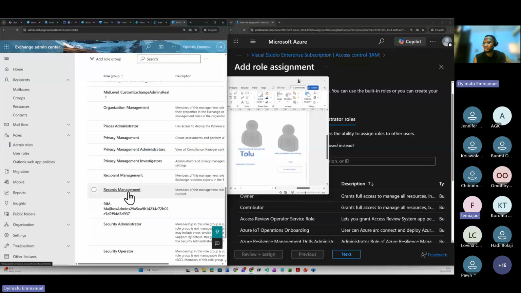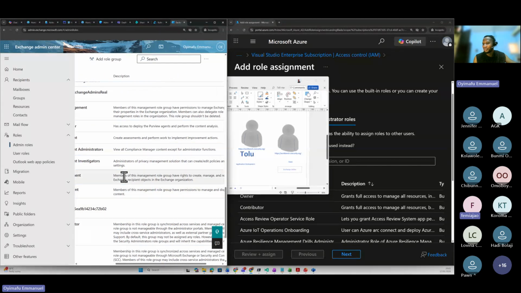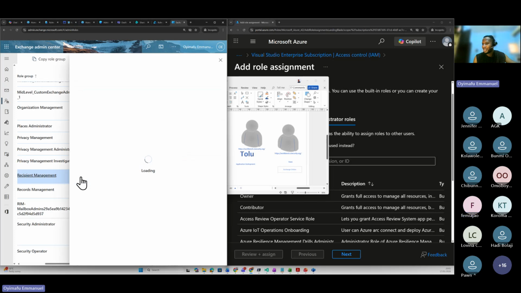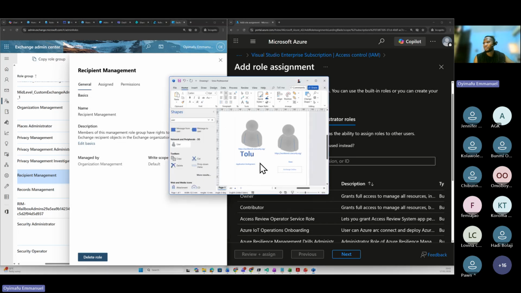Maybe you want Femi to be able to manage recipients. This is what a recipient management admin can do. A recipient management admin can manage role groups and has the right to create, manage and remove Exchange recipients from an Exchange organization. So if I just want Femi to be able to do this, I can give Femi this role only instead of giving him Exchange admin.